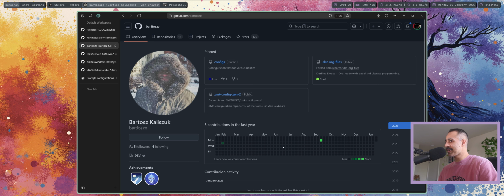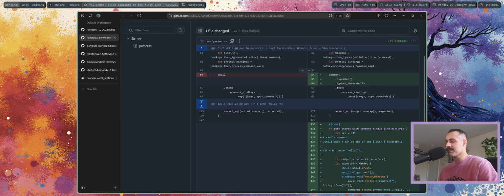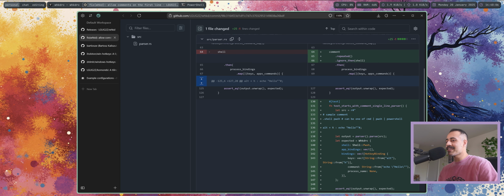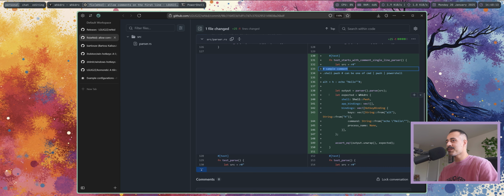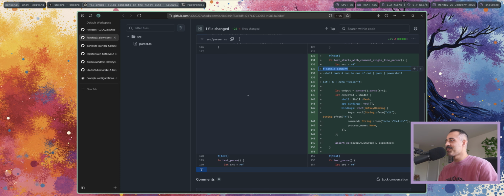This friend of mine made contact. I think it was on the issue tracker, or it might have been on the Discord, and said, you know what, I'd really like to have a comment on the first line, and currently the parser doesn't support that. So, they went through, they made the changes, they added a test, and now you can have a comment on the first line. Here is a comment, and it won't crash. It'll parse properly. So that was really nice.